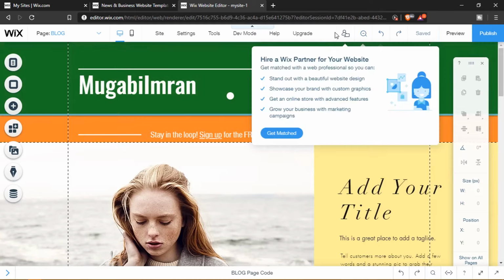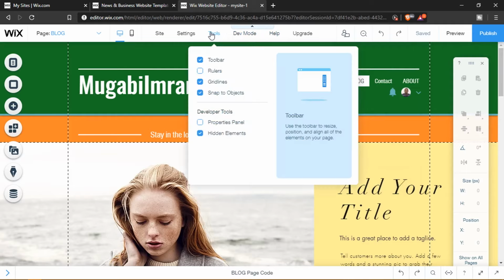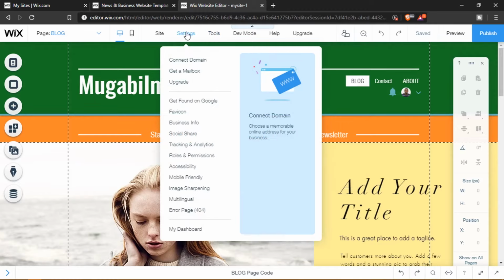All right, so the rest of these other settings, you might need to go in and explore them yourself. For example, the tools include the snap to objects, those lines that you have been seeing, the grid lines. You can even put the rulers to help you organize your website perfectly. You can go to settings to do things like connecting your domain name, things like adding roles and permissions, adding people to your website to help you manage it.